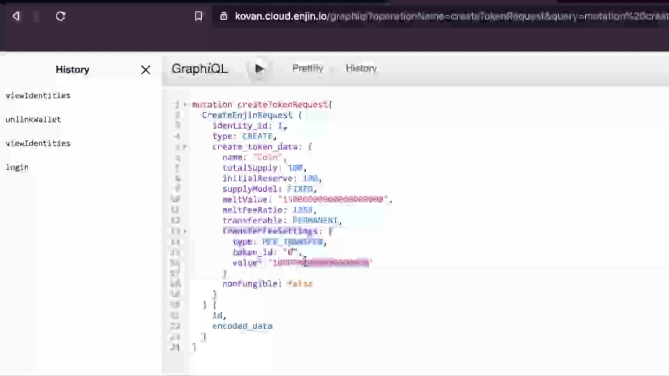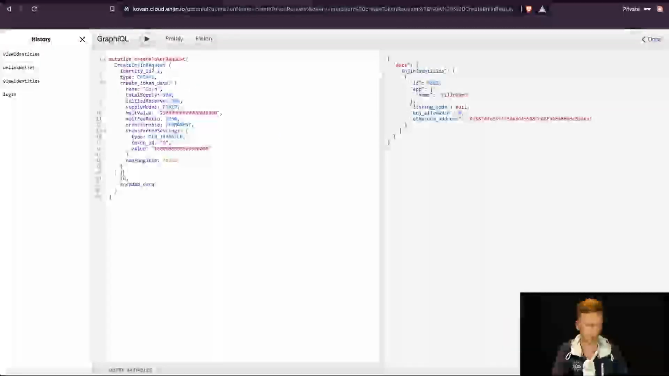And right now we have, what is this, like 1 Engine for each transfer, something like that, with the Engine coin as the actual fee coin, that is token ID 0. Is it non-fungible or not? This is an actual fungible asset. This is a coin, so we're going to leave that as false. And once you have all of that, we can hit play and we can execute this command.